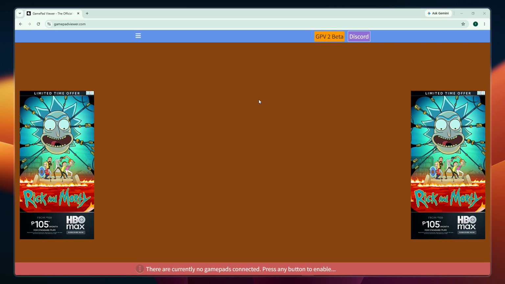Hey everyone, today I'm going to show you how to get a controller overlay using Gamepad Viewer on PC with OBS Studio. So let's get started with this quick tutorial. First, open your web browser and navigate to gamepadviewer.com.